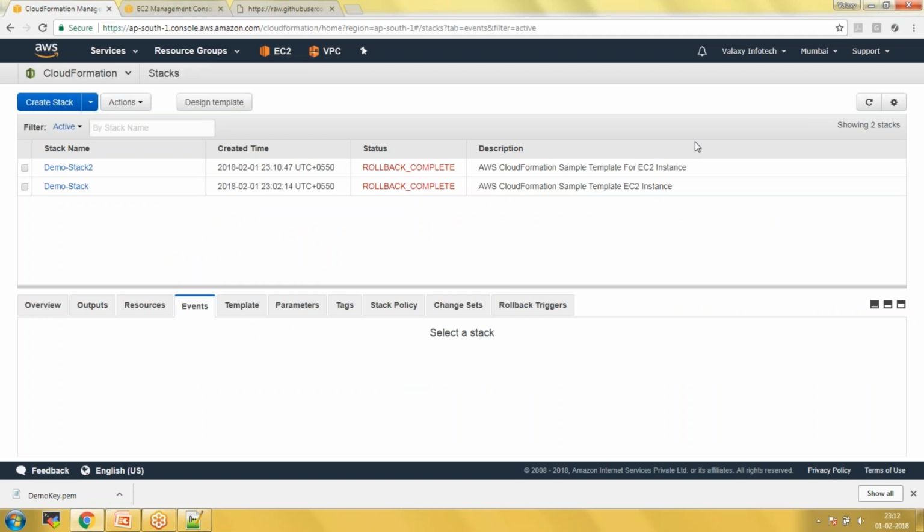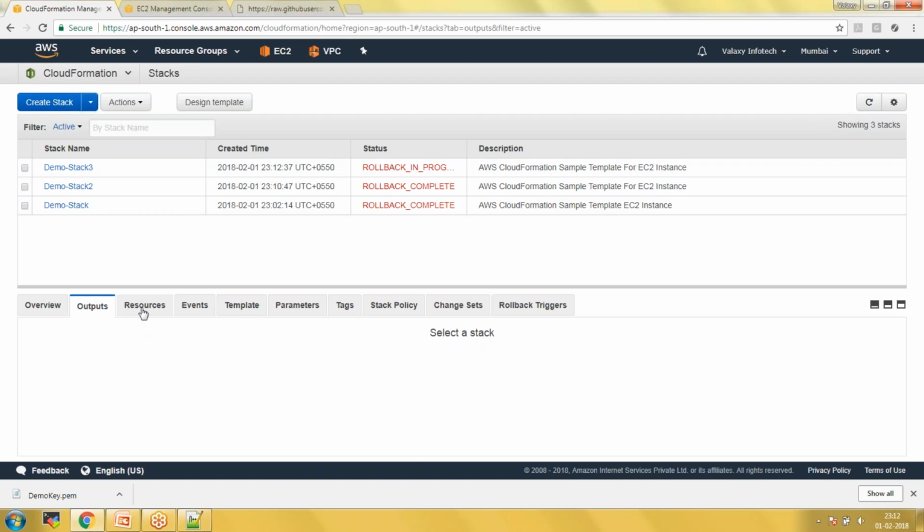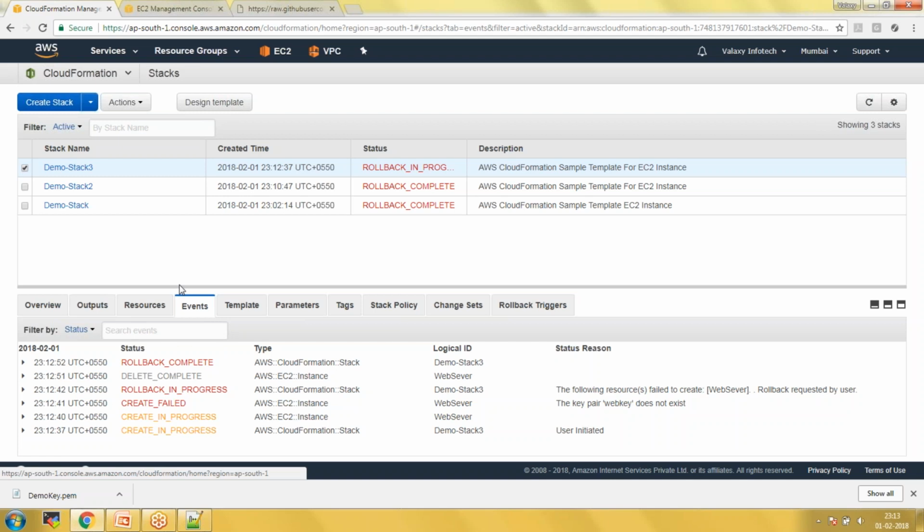create a stack, and this time also it is going to fail, I hope. Yes, it is creating, and this time also it is failed. You can find the output over here, or else you can click and it will take you into the same, sorry, not output, events. I need to select my stack. Okay, I have selected this one, and in events, if you see here, this time it is saying that it has tried to create a web server, but it failed because the key pair doesn't exist.